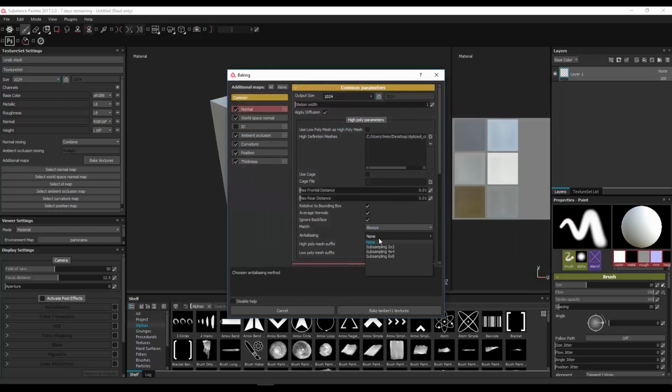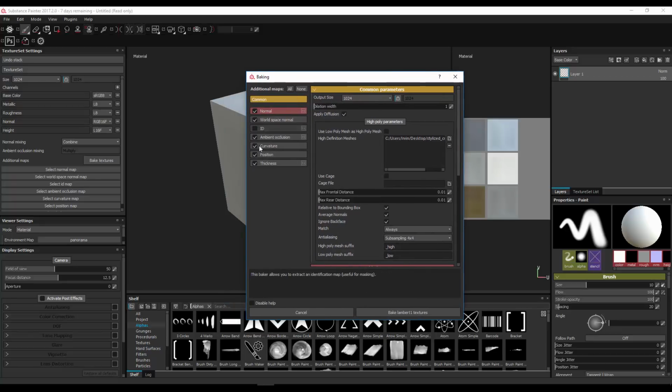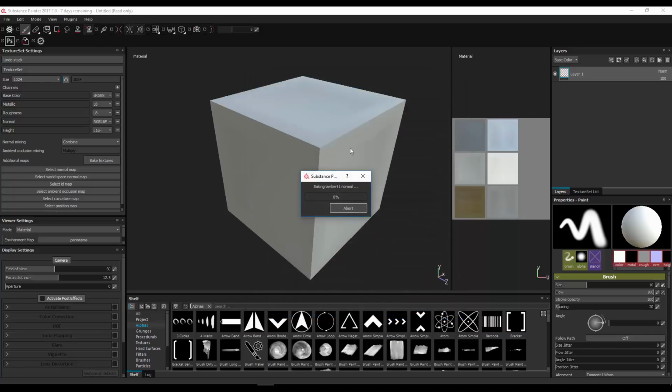Then set the anti-alias to 4x4, and I think that's all we need for our meshes here. So I'm going to deselect all these guys actually, and just bake the normal map just to make sure that it looks fine, and if that looks good when we bake it, then we can go ahead and bake the other ones. So let's do that. Let's bake that.